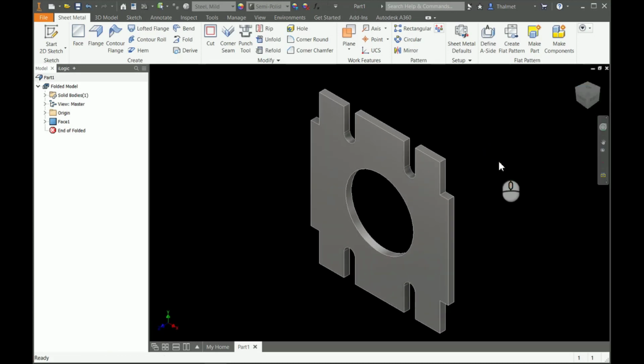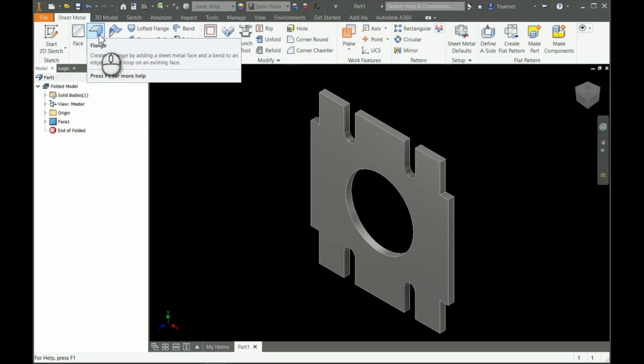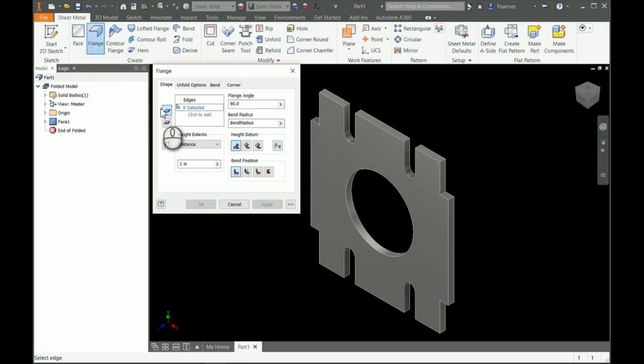So pretty cool. So now that I have my base feature, my first face created, I'm going to use the flange command in order to make some bends or some extrusions off of that face. So if we go up here, right next to face, we have the flange command. So I'm going to click on that. And it should bring up a menu that looks like this.